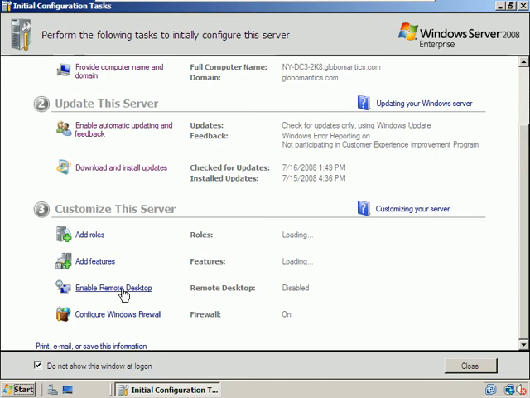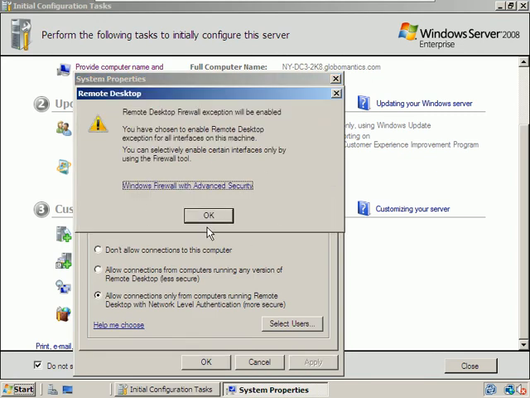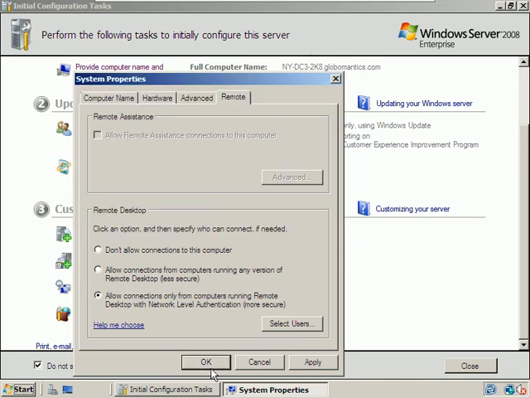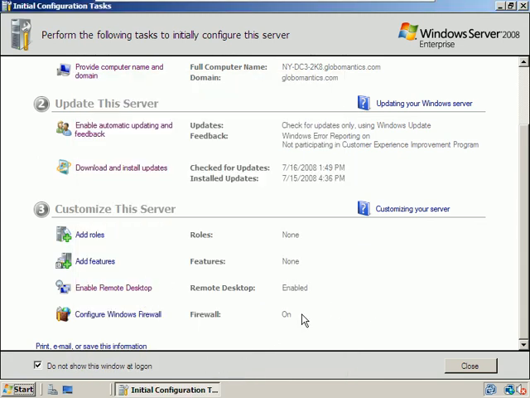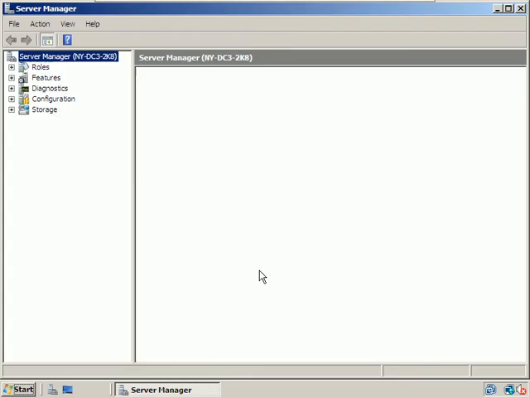Now, you know what? Let's do a quick enable remote desktop. Just for old time's sake, we'll allow connections only from machines with network level authentication. We'll tell it OK and OK. All right, so we've enabled our remote desktop. Later on, we can go over to client 1 and add a desktop shortcut for that. But you know how to do that too. Let's click on close. And that's going to bring up our server manager here.